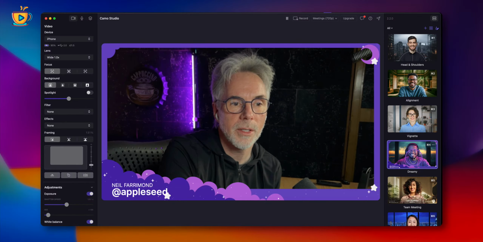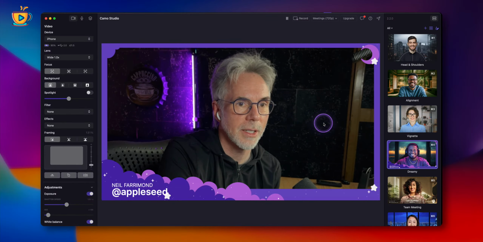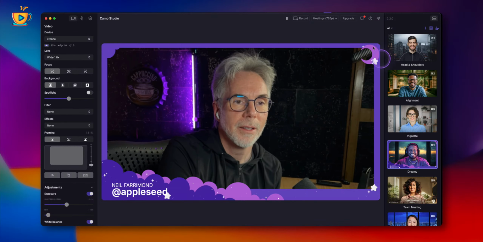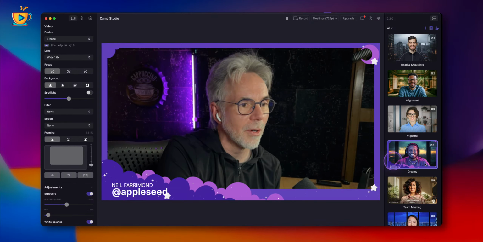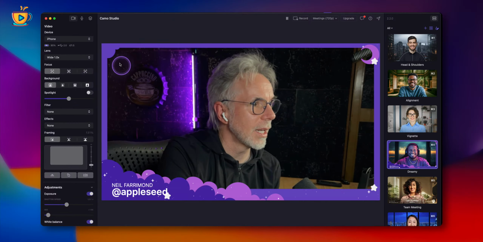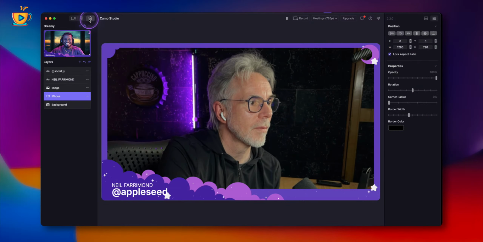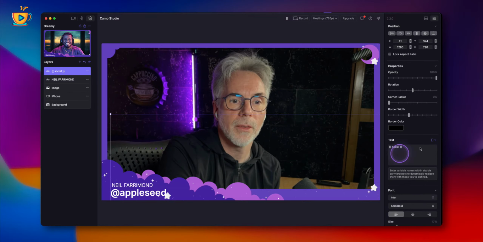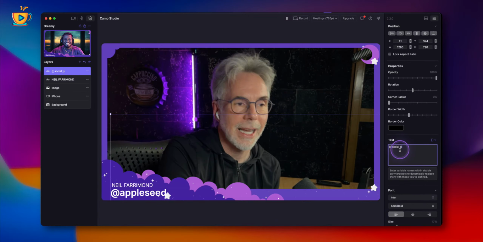So let's go into this dreamy setting a second. Oh, look at that. The microphone is almost coming through the moon shape there. Very nice. So if we go into the layers, then this is where you can change things. So if you double click on here, you can move this around. You can basically add the text that you want in here.